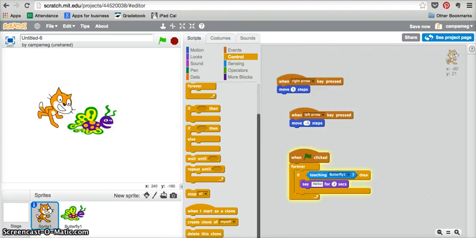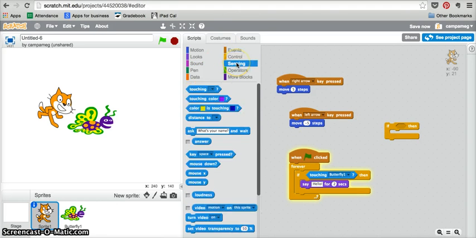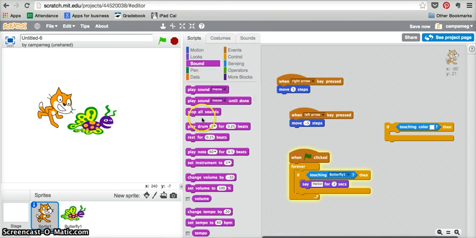If the cat touches the butterfly, then say hello. If it's sensing, meaning sensing is what things are near or what you want to happen. If one or another thing is happening. So I'm going to say here, if the cat is touching the color white, then what do I want to happen? So I'll say if the cat's touching the color white, then it's going to play this awful meow sound, and it's going to be terrible.